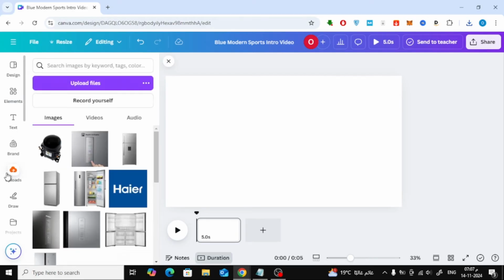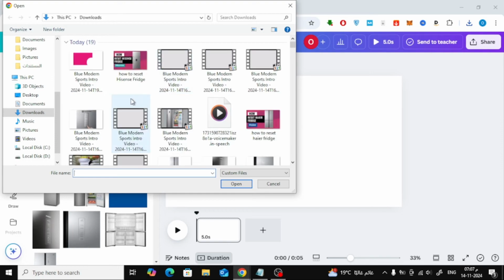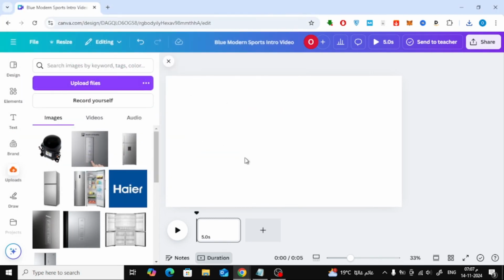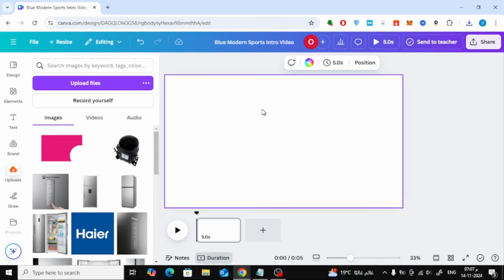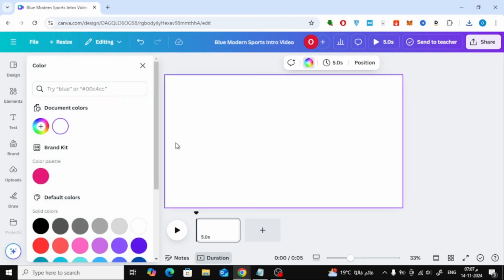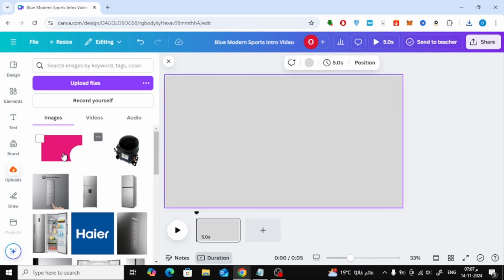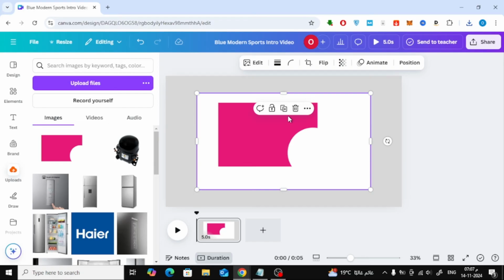Now go to the Upload section, click Upload Files, and upload the PNG image we just created. Once it's uploaded, drag it onto the canvas. Change the background color of your design to something other than white, so you can clearly see the effect.